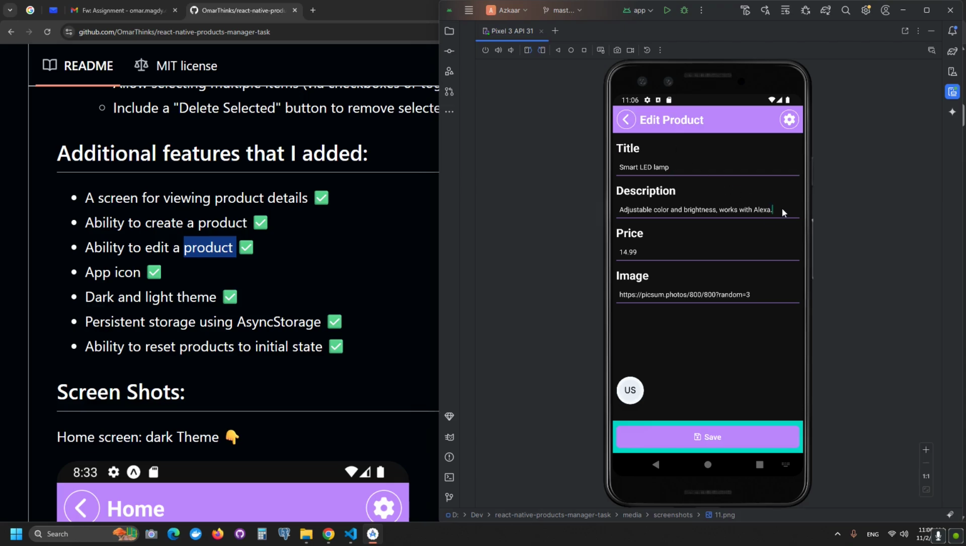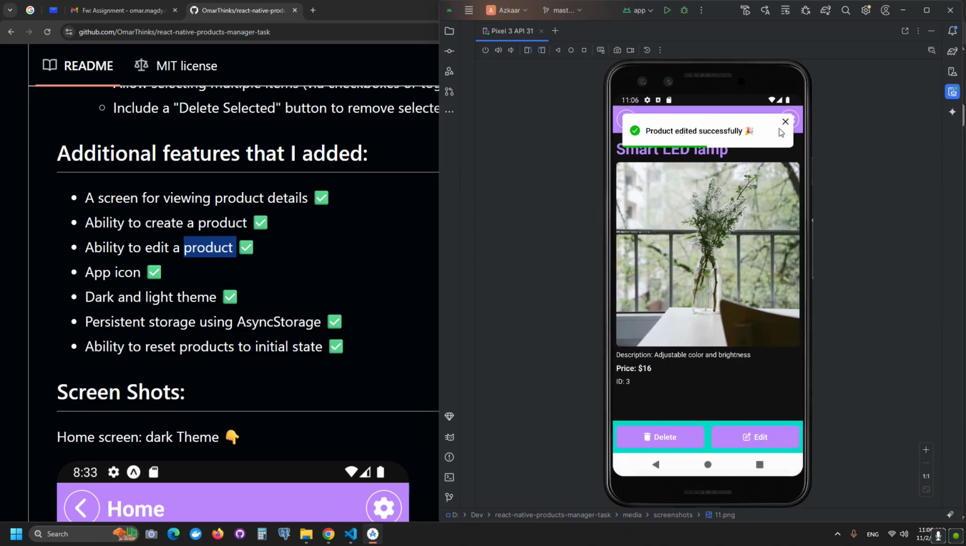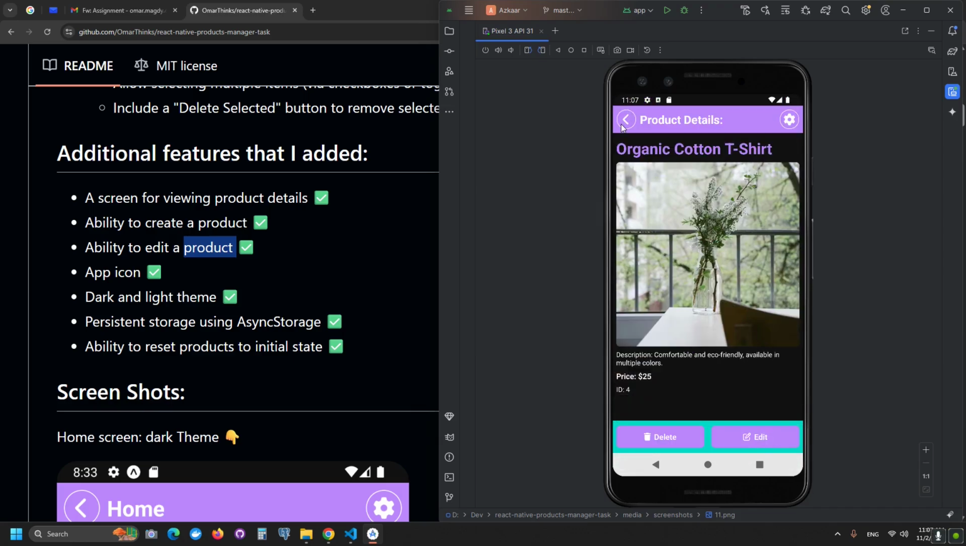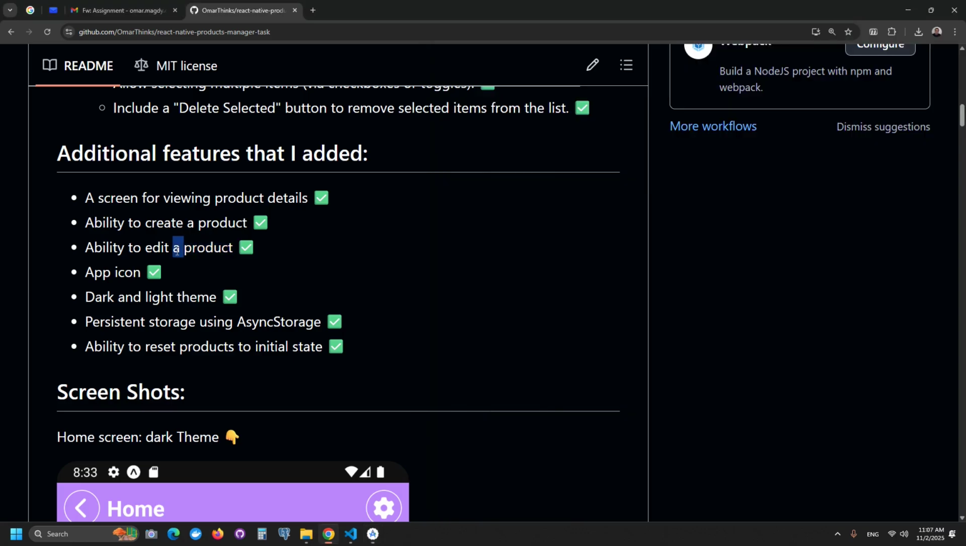Okay, then we say here ability to adjust colors and the brightness. The price will be 16, and of course we can change the image. Let's say random 4, and now we press save. And now as we can see, it has changed. The ID is 3, and when we press back, the ID is 3, smart LED lamp, adjust color and the brightness. So now by clicking on the edit here, we can edit the details of any product.